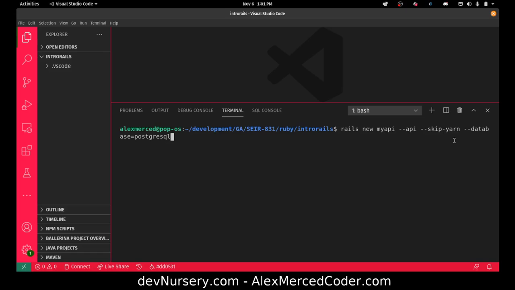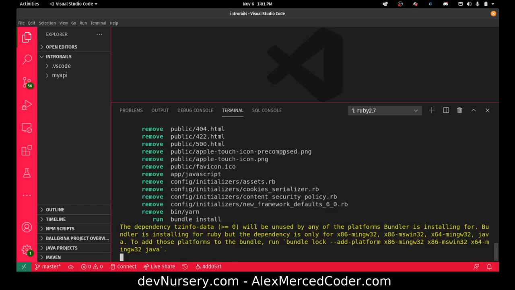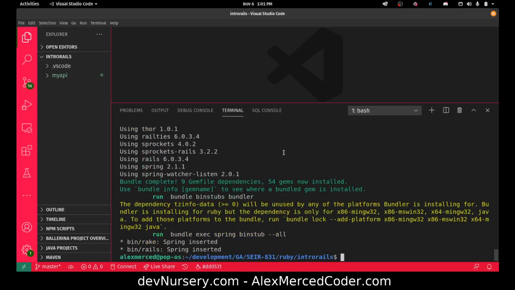PostgreSQL. If we do that, it's going to create a new project, except it's going to have Postgres set up as the default database. It's going to skip yarn and give us our API setup. Again, that's the beauty of Rails: if you use the CLI right, it does a lot of the work for you, making life a lot easier.